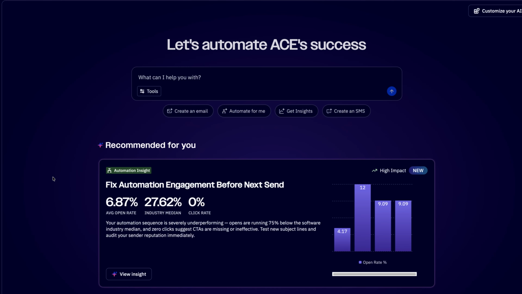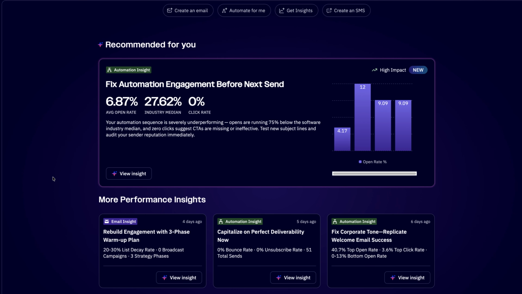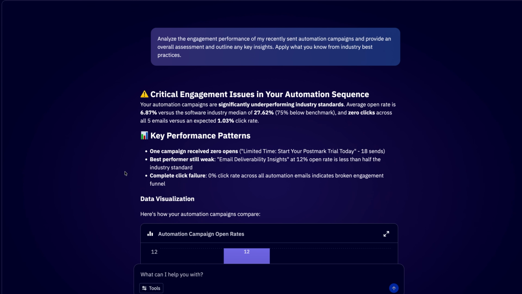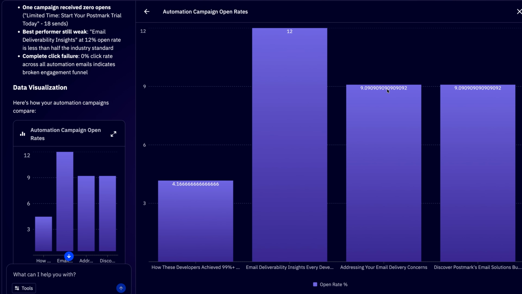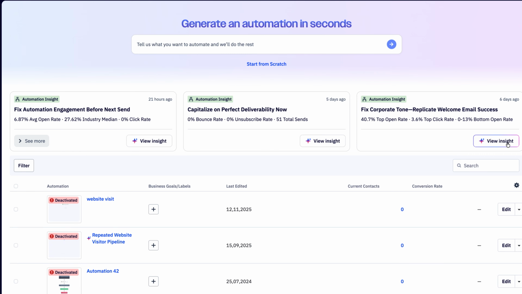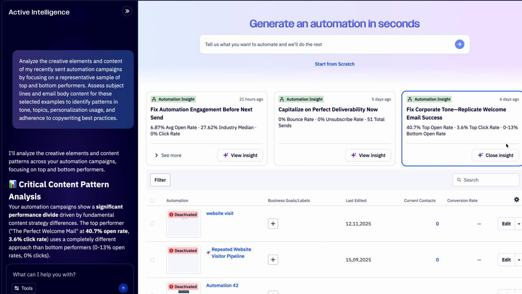Active intelligence works as your always-on marketing partner. The more you engage with it, asking follow-up questions, building on previous answers, treating it like a strategic conversation, the smarter your marketing becomes. And with autonomous insights, active intelligence is already doing the homework for you, scanning your emails and automation performance, flagging issues early, and suggesting the next steps. So every conversation starts with real, proactive intelligence instead of a blank page.